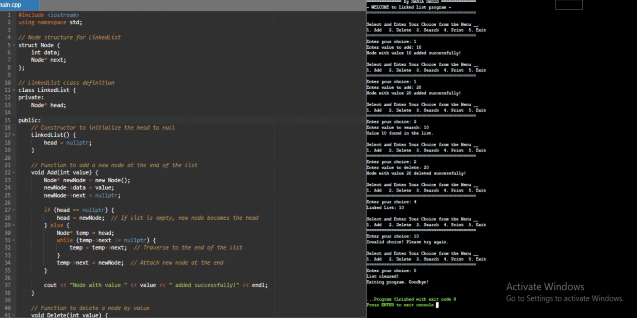Hello, this is my assignment for Data Structure Lab number 2. Here I wrote a program which implements a linked list data structure and allows the user to perform operations such as adding, deleting, searching, and printing nodes in the list. And now I will explain how I wrote it.